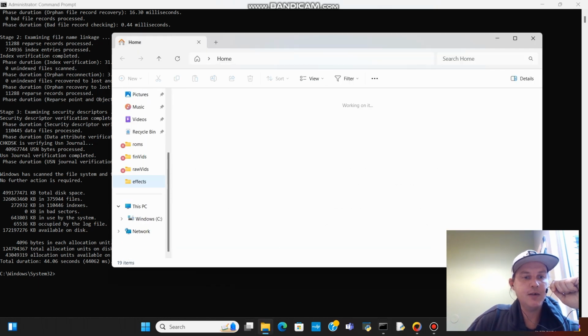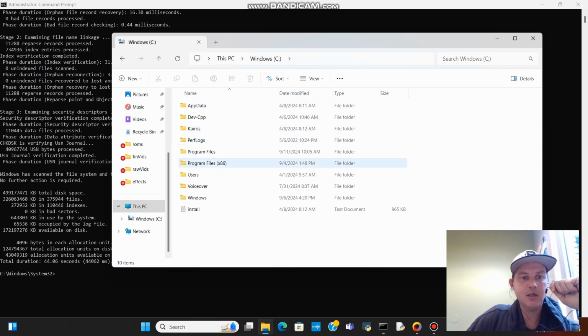So if you just go into your files, go down to This PC, the C drive. That is your disk drive. It contains all your files and stuff like that, all your files.